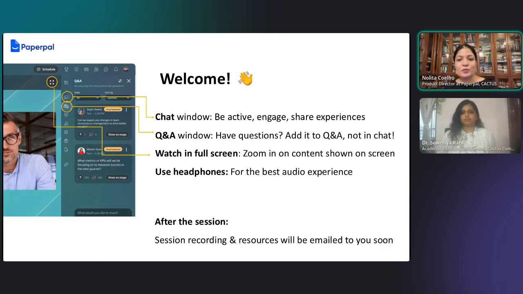During Sowmiya's demonstration, you might also find it useful to click on the Zoom and watch it in full screen. So that makes sure that you can see whatever's happening on screen very clearly, and consider using headphones for the best audio experience. We will also share a full recording after the workshop, so don't worry. In case you miss anything, you can always go back and watch what was demonstrated.